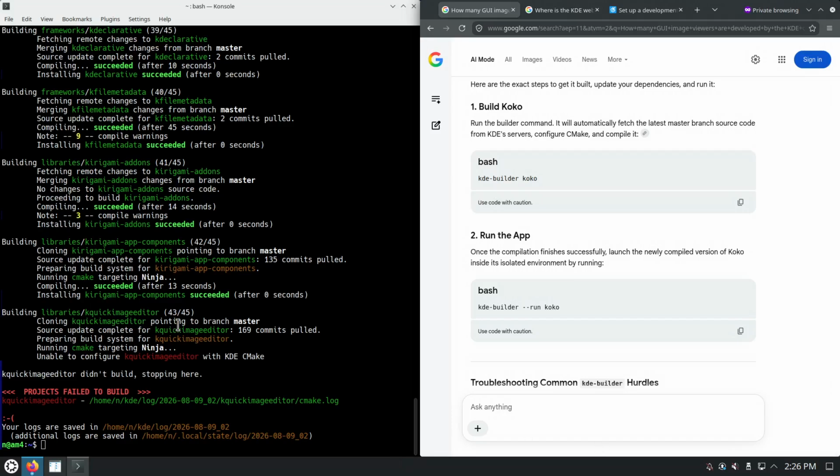So I'm trying to build Coco, the graphical user interface image viewer app that uses Kirigami QML from the KDE community, using kde-builder with the command line kde-builder space coco, and that will build 45 Git repositories, fails at Git repository 43, and says that in this file there's details about the error. The error is the CMake configure step for KQuickImageEditor.